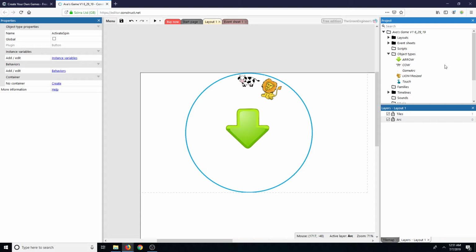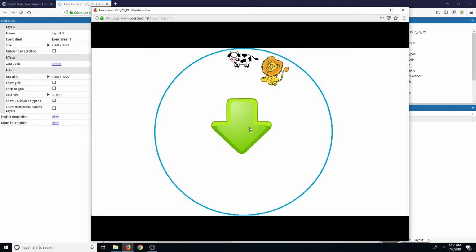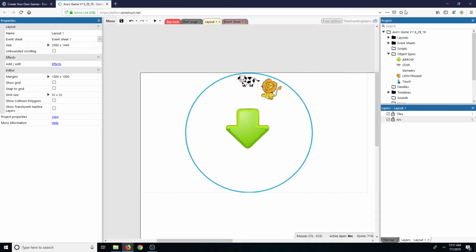Alright, so we got that to work. Now, obviously we would need sound next, but another thing that we could do is an animation to get this thing to actually rotate slowly.